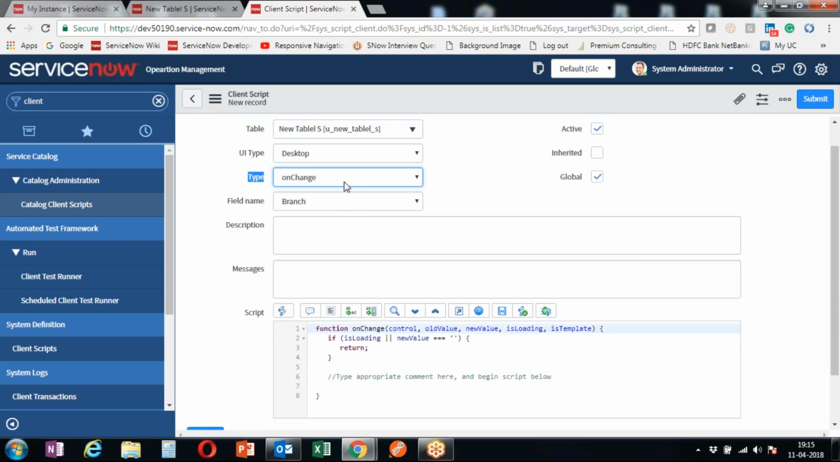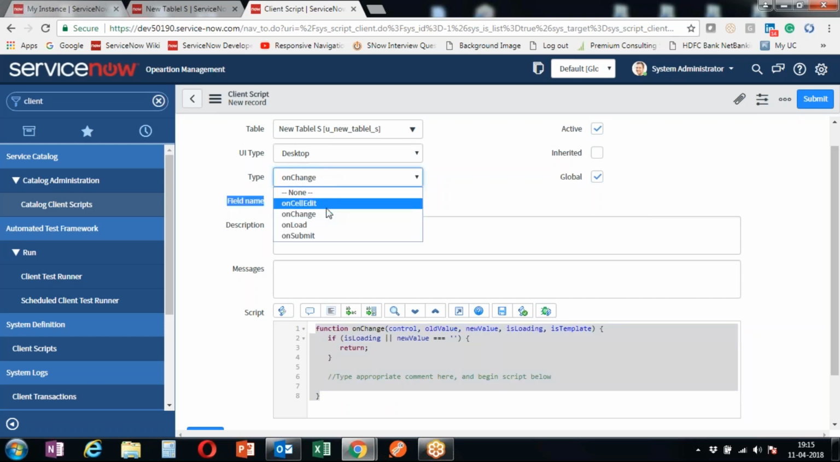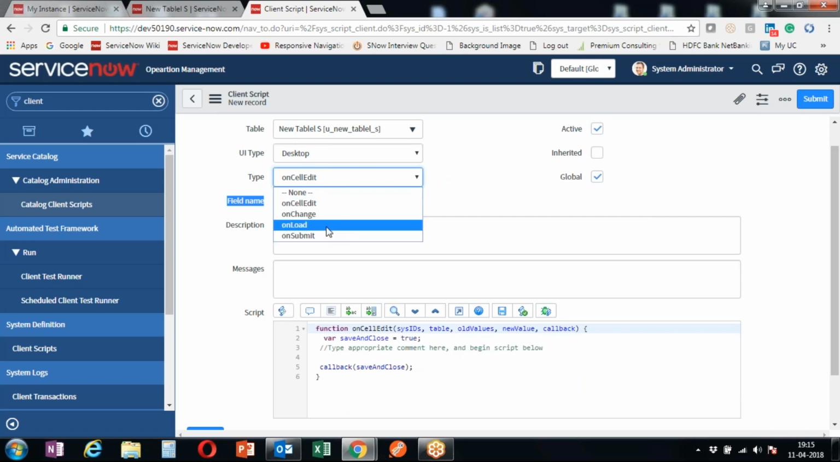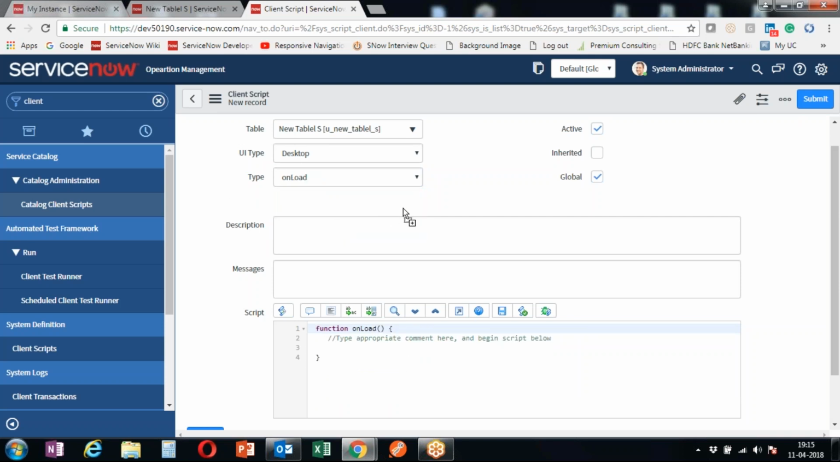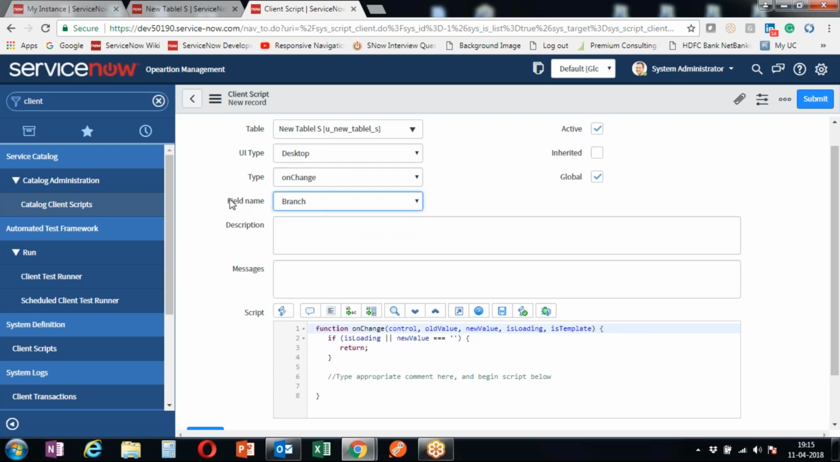When you select on change, you can see the syntax has been given for that, and one more column is there which was not there before. If you select on load, there was no field name. But when you select on change, the field name is there so that you can select it.